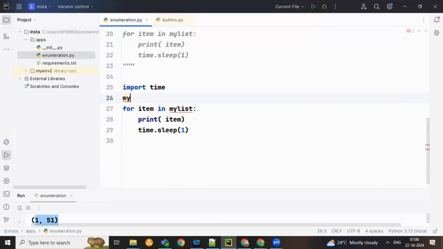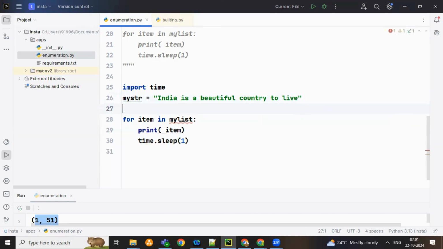Let's say my string equals, say, "India is a..." Guys, this is my favorite statement. If you see any of the sessions, whenever I use a string, I honestly use this example because I really like it. Got it?